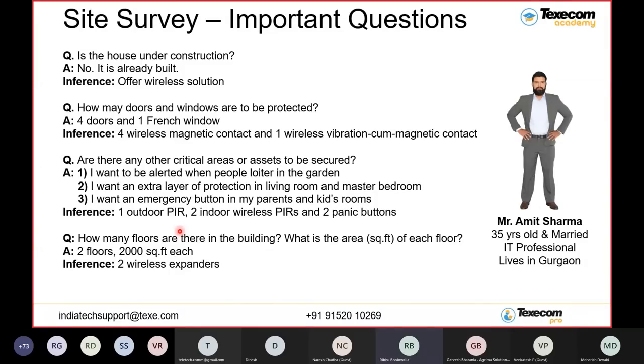Number two, there is something in the mind of the customer also, which he wants to tell you. Just listen to what he tries to say. Then number three, if any burglary happened in the past, note it down: from where the burglary happened and how it happened. All these points you have to write down.